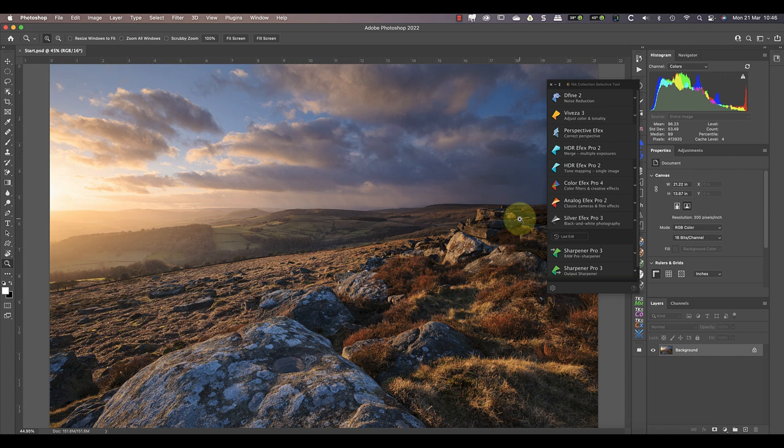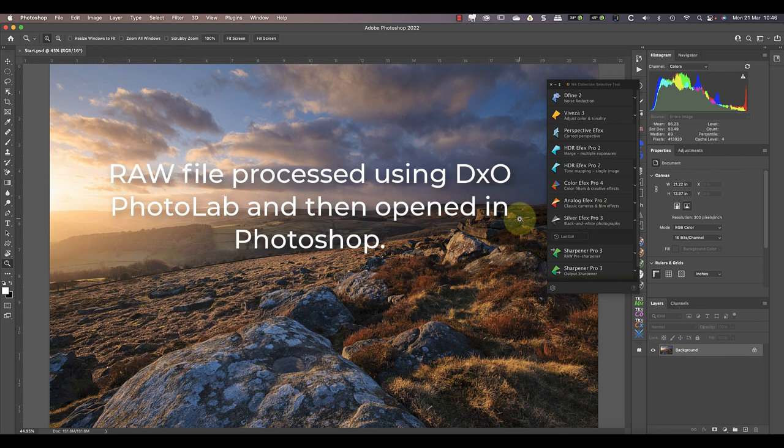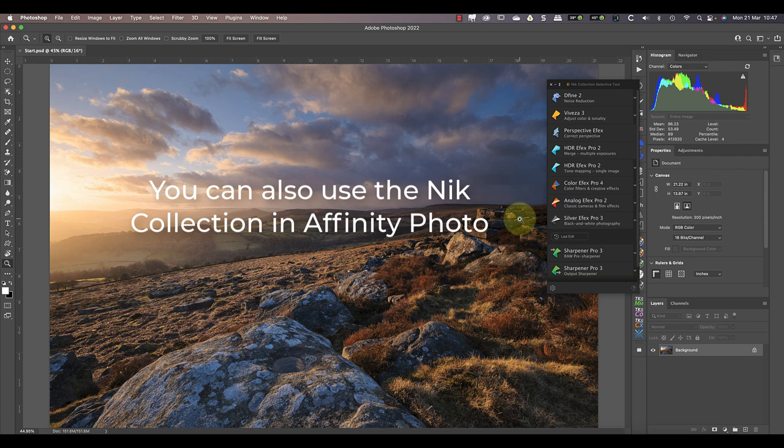Now while you're thinking, let's get back to the starting image that I'm going to use to demonstrate this filter. I've already converted this image from a RAW file using DXO Photo Lab and I have it open in Photoshop. And if you prefer to use the Nik Collection in Affinity Photo, you can do exactly the same thing there.